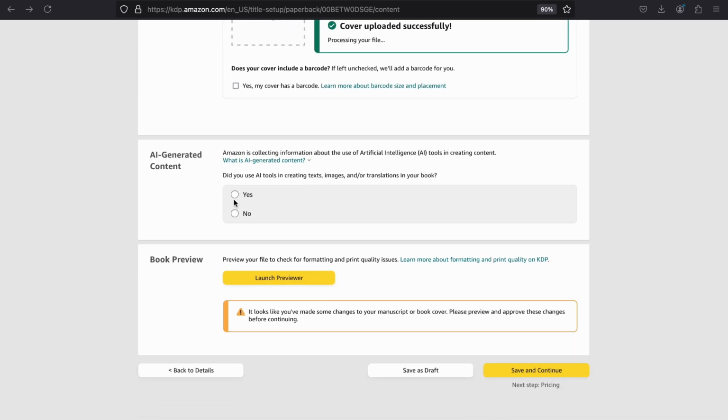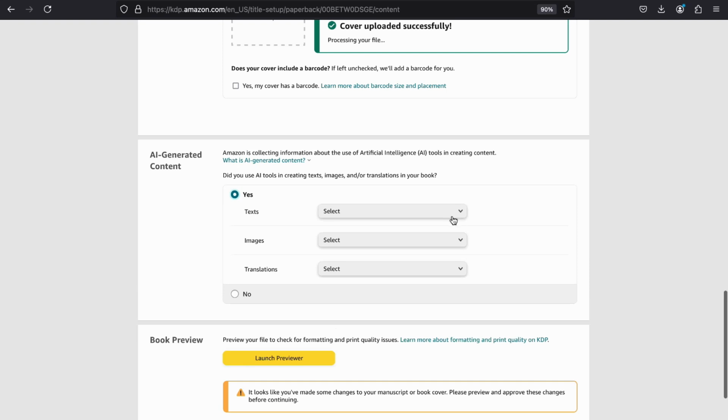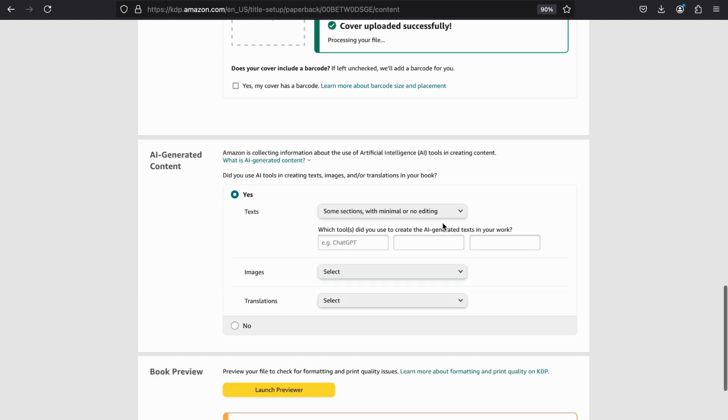Once that's uploading, then you need to move on to the next stage, which is AI generated content, and basically answer whether or not you used AI generated tools in creating anything to do with the book. In this example, we did because we used ChatGPT for some of the text. Let's go for some sections with minimal or no editing. Sorry, with extensive editing because we used ChatGPT, but we literally edited a lot of the text.